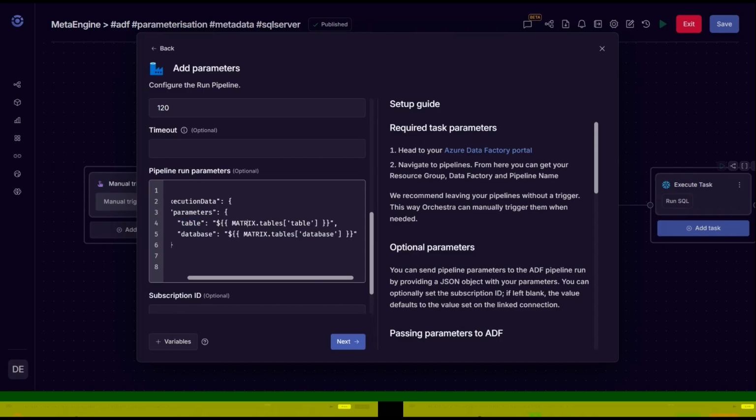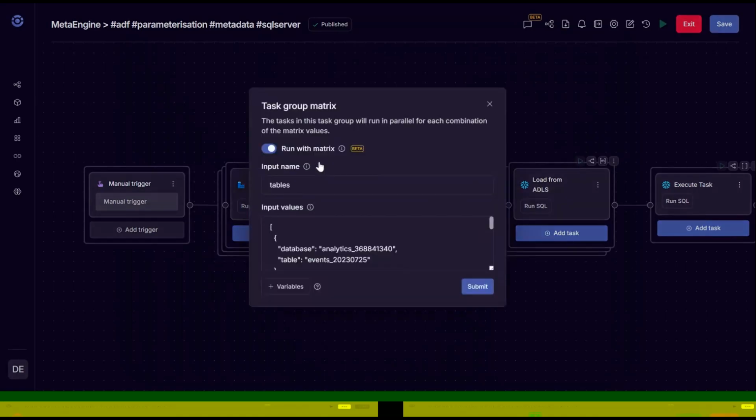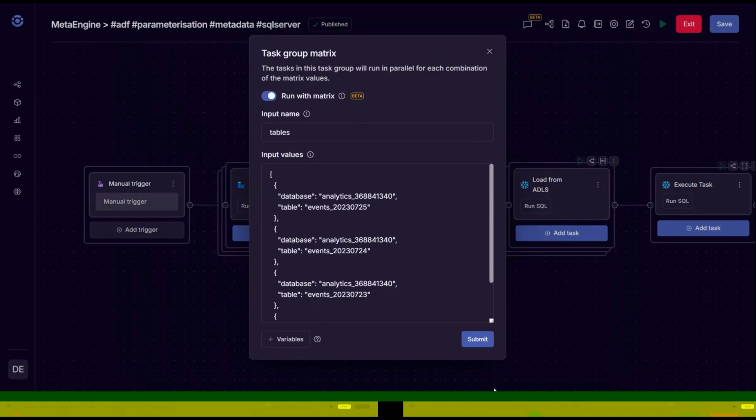Now what we've also got is this matrix syntax, and this is pretty jazzy. So in Orchestra, we have something we call the meta engine. And the meta engine is a way for you to parameterize your pipelines and then create multiple tasks at the same time. So in this case, because we're interested in using that ADF task multiple times to pull in many tables across many different databases, I've got these values in here.